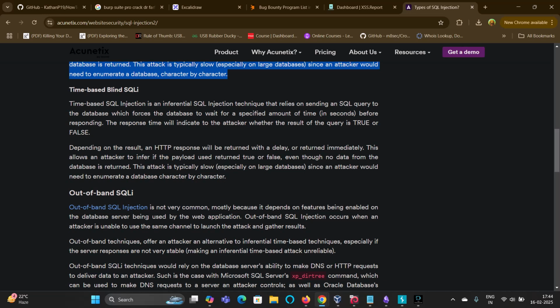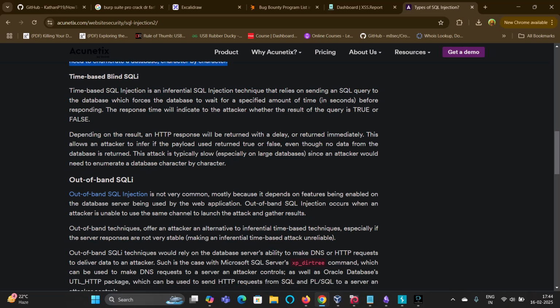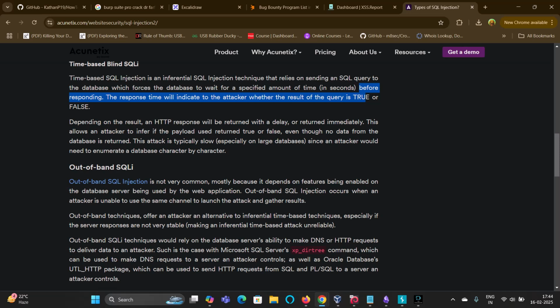Moving on further, we have time based SQLi, which we have already discussed. It is basically a specified amount of time in seconds before responding. The response time will indicate to the attacker whether the result of the query is true or false after a few seconds, whether it could be 5 seconds or 10 seconds, as I have told you above as well.